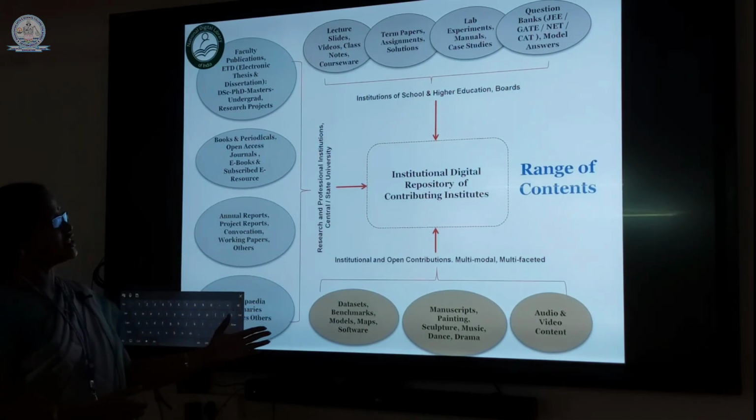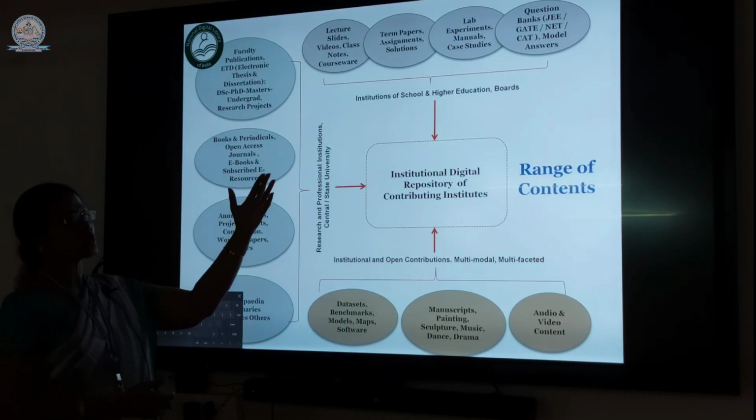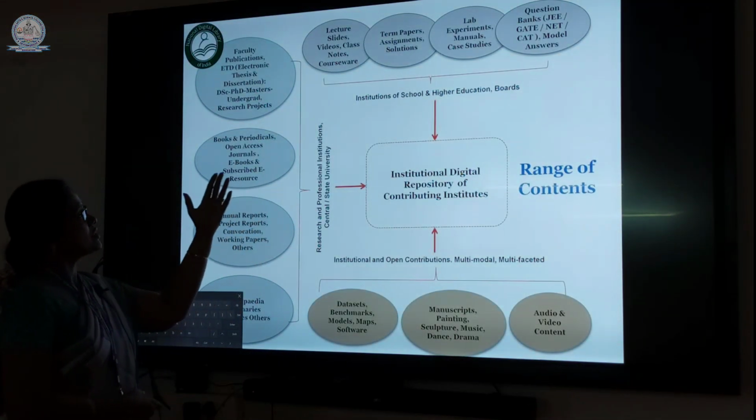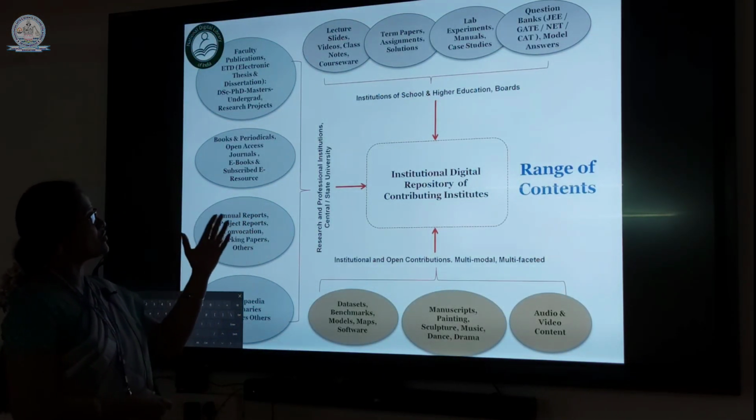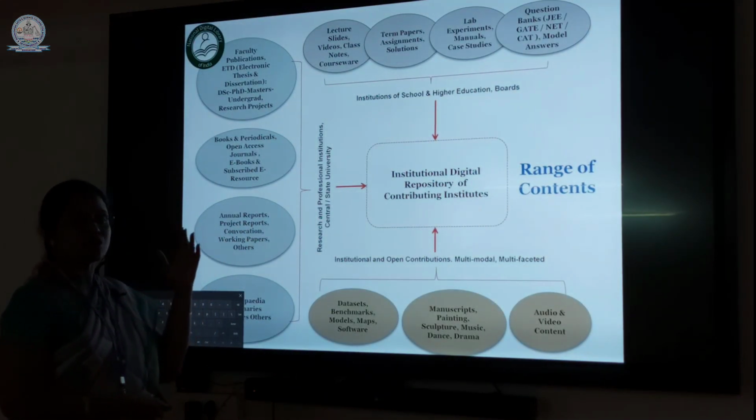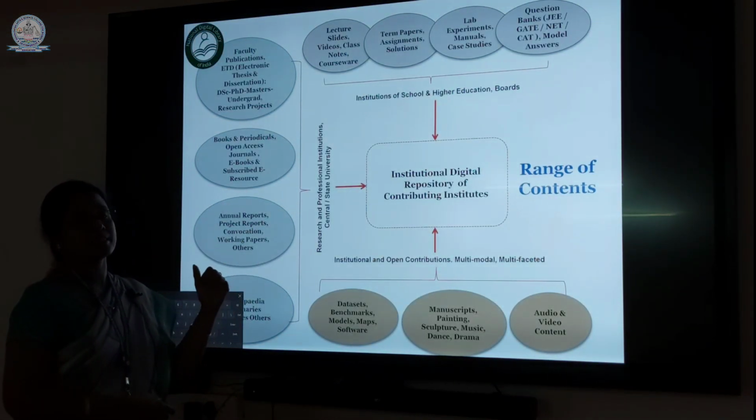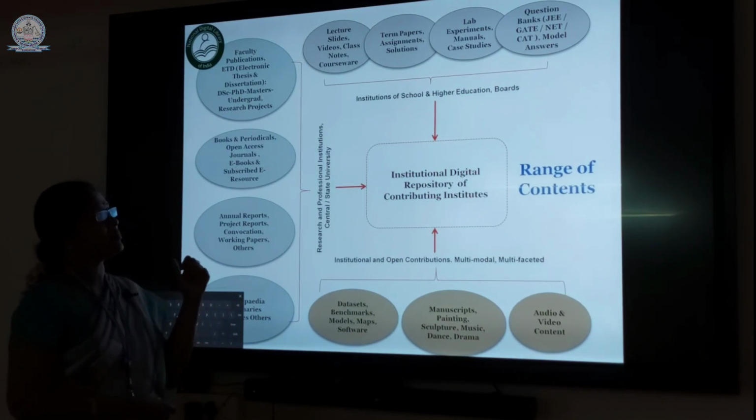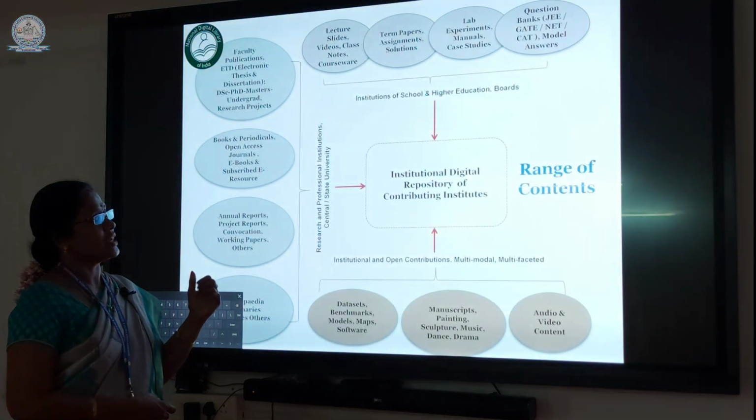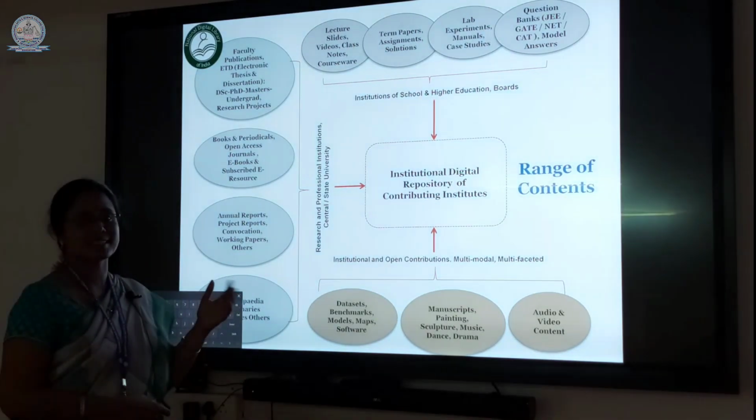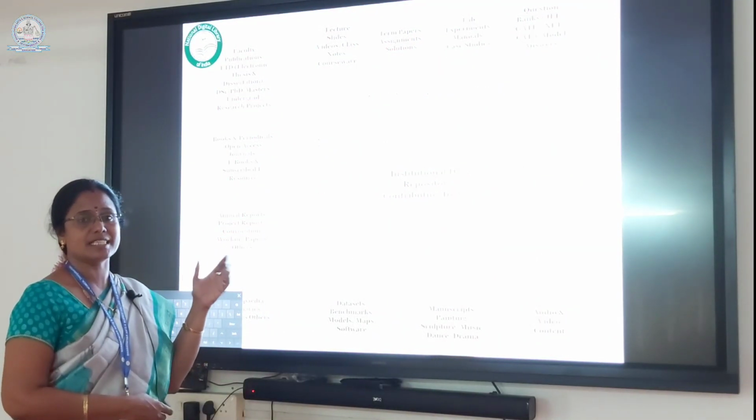So this is the framework of the institutional digital repository of contributing institutes. First one is institutions of the schools and higher educational boards. The users can access lecture slides, class notes, coursewares, term papers. They can also see the assignments and the solutions of each and every problem, then lab experiments, manuals, case studies from different areas of the school people, question banks for schools and colleges, JEE, GATE, NET, CAT, model answers, questions with answers also available in the institution of the schools and higher education NDL portals.